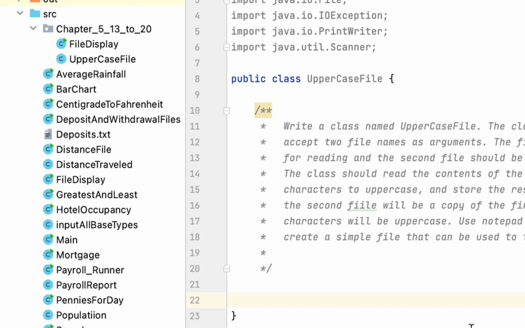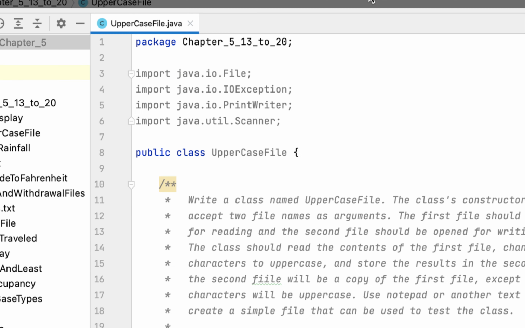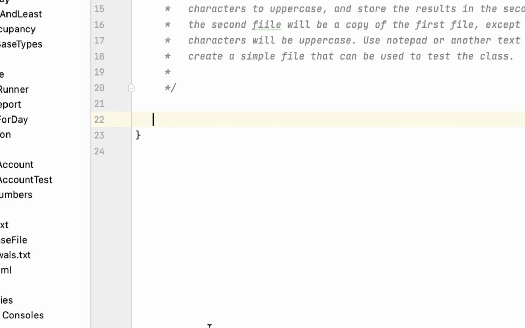And the first file should be read, and then the contents of that file should be copied to another file in uppercase. So basically, what they want us to do is to open the first file, copy the contents of that file, and copy it to the second file, and make it uppercase. It is simple. So what we would do is we would create, I already created a class called UpperCaseFile.